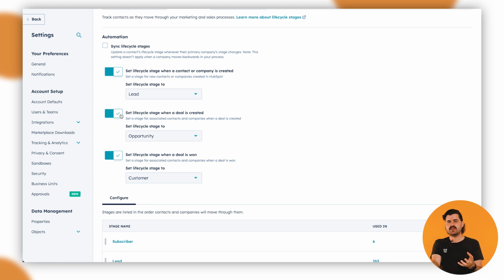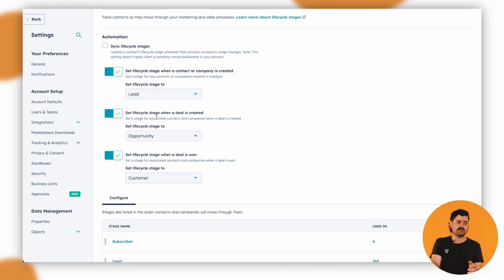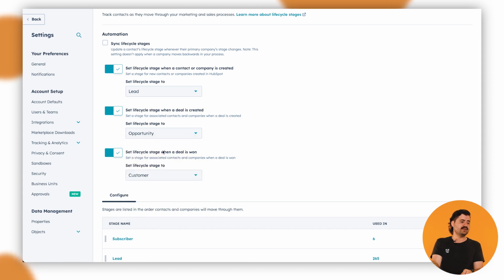And that example there where I said you used to have to create a workflow to then set each of these lifecycle stages, you can still go and do that. This is just a much quicker, simpler way of setting, I guess, the core lifecycle stages. When a contact or company is created, they automatically get set to lead in this case. When a deal is created, it'll be an opportunity. And then when a deal is won, they become a customer.